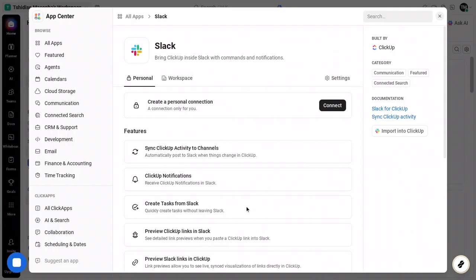If you don't see Slack in the apps directory or the connect button is disabled, double check that you have the right permissions in your ClickUp workspace. Sometimes a quick refresh helps, and updating to the latest version of ClickUp never hurts. Also, be sure you're connecting the correct Slack workspace, especially if you're a member of multiple workspaces.